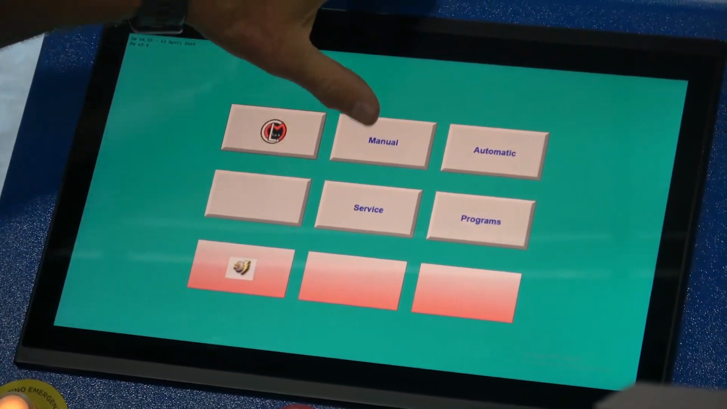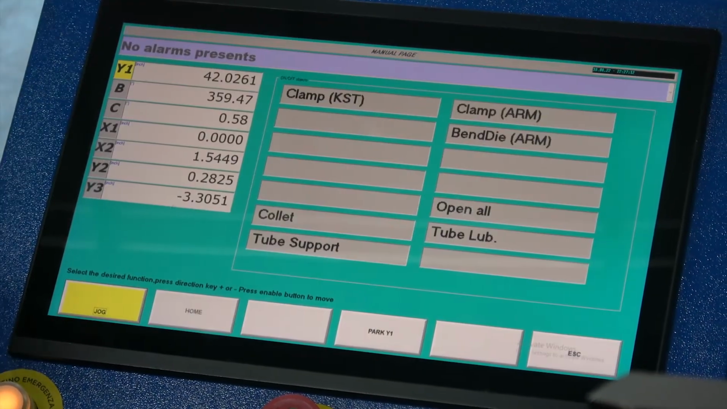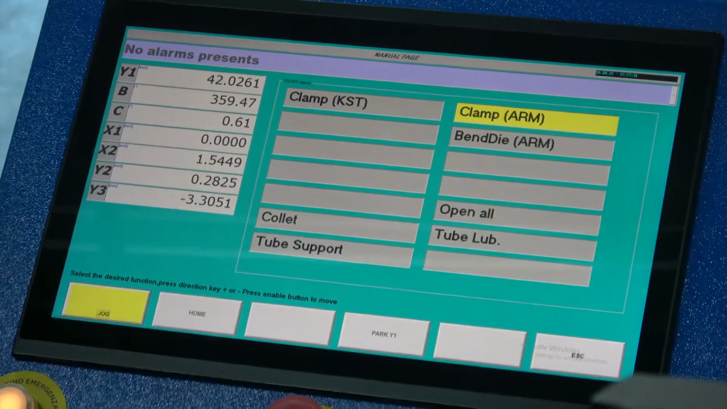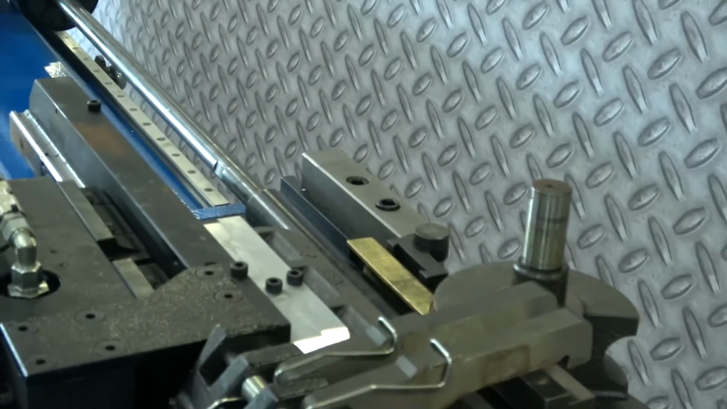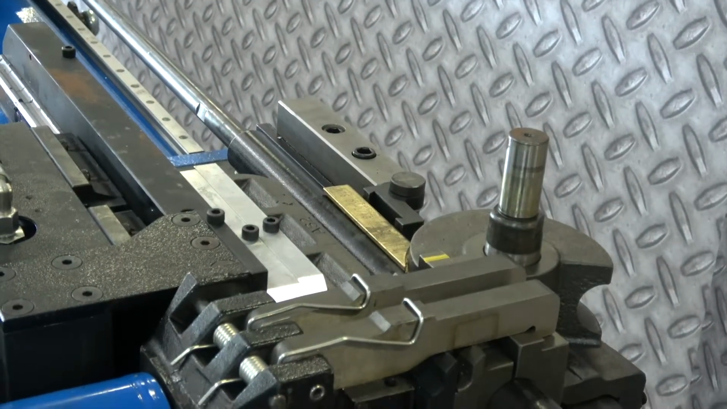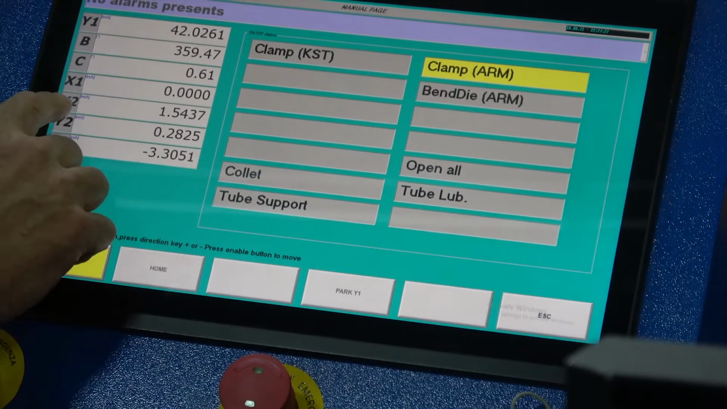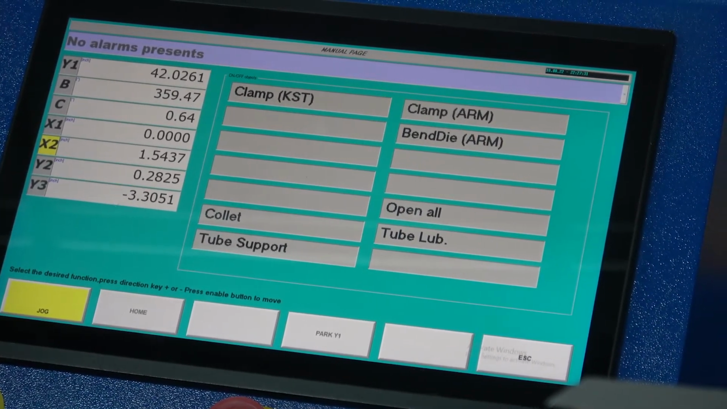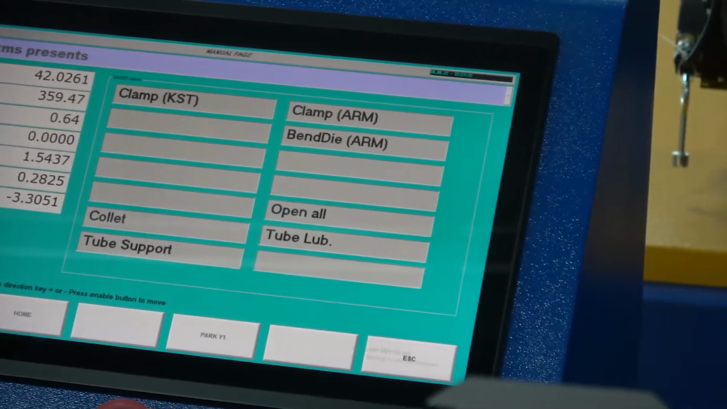I'm going to select manual. What I like to do first is close my clamps. Keep my fingers clear. We're going to close the clamps on the material. Now, I'm going to come back to my control. I'm going to highlight X2. X2 is my pressure dive. I'm going to bring that cylinder in so it contacts the material.